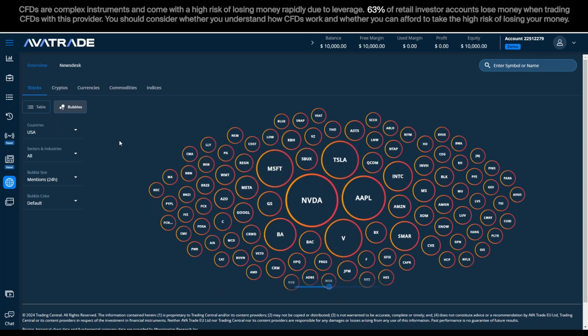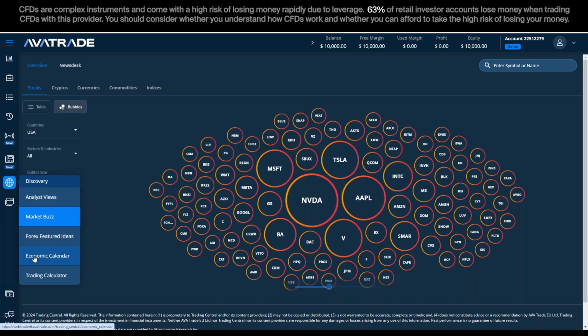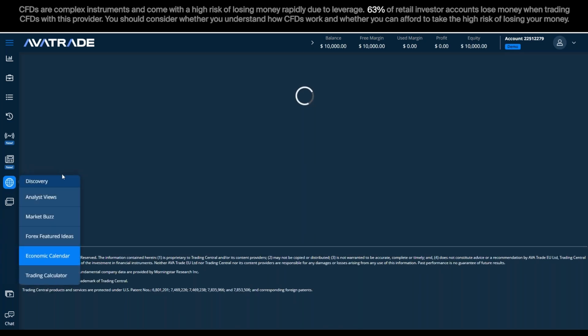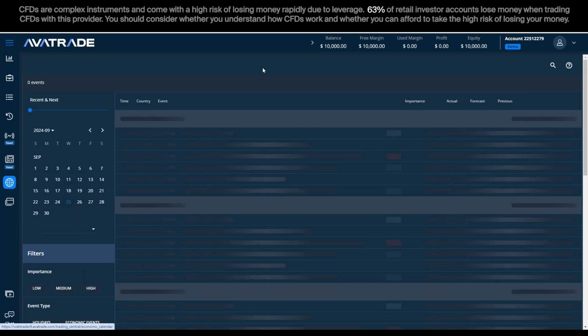Okay, let's move on. I don't think we should delay on that too much, and I also want to have a minute with the economic calendar to show you guys. That's under discovery as well, economic calendar.